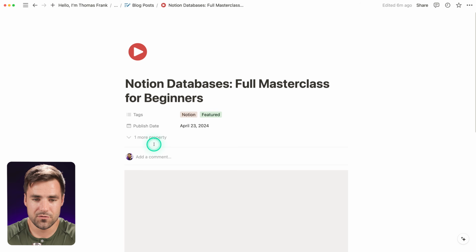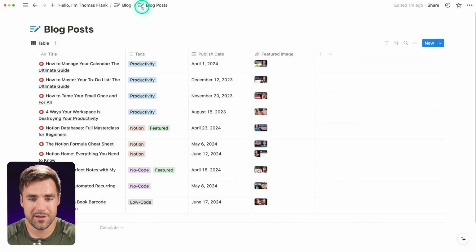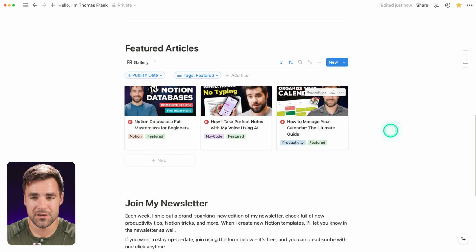So if we go to any of these articles, we can use the breadcrumbs at the top of the screen to navigate to the source database, and we might want to find one more article to make featured. I think this calendar article is a good candidate, so I'll go ahead and add the featured tag. And now when we go back to our home page, we have all 3 of these just like that.